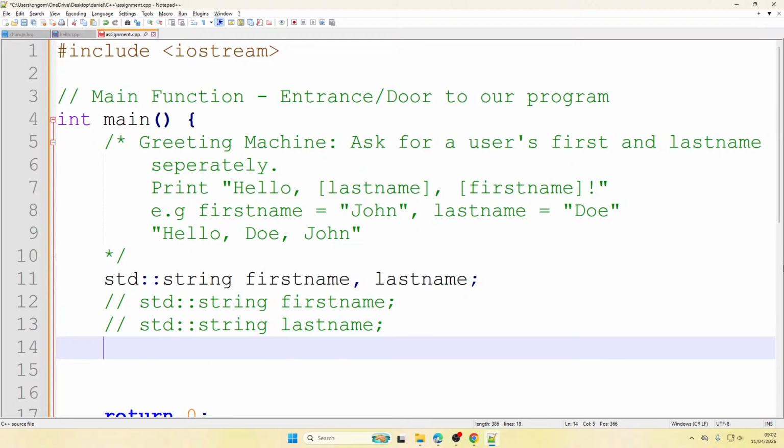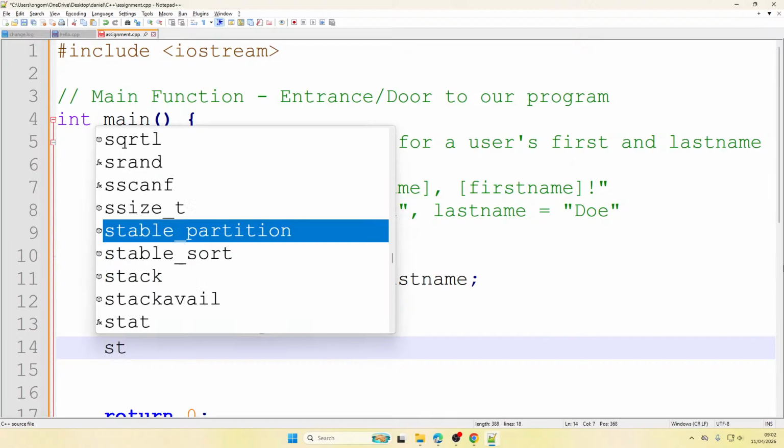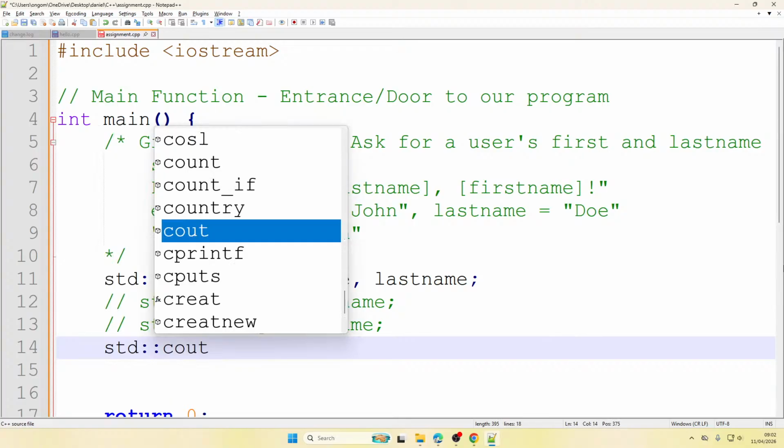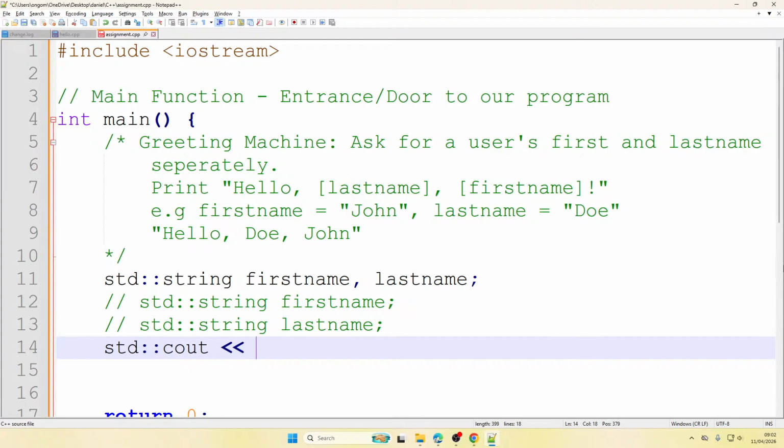Okay, now I can go ahead and ask the user to enter their names. So here I need to call the std for the cout, okay, which I'm going to say enter your last name. Okay, then I'm going to leave the cursor at this line. I'm not going to add anything else.